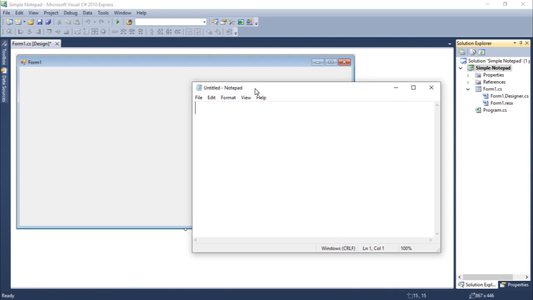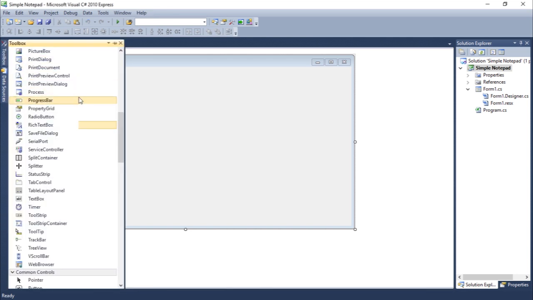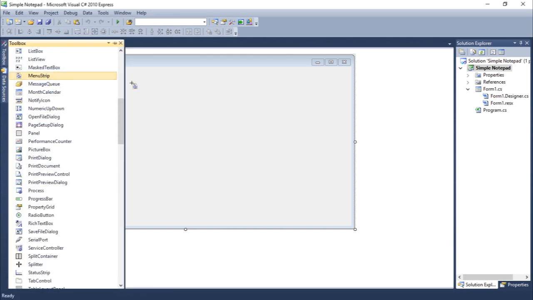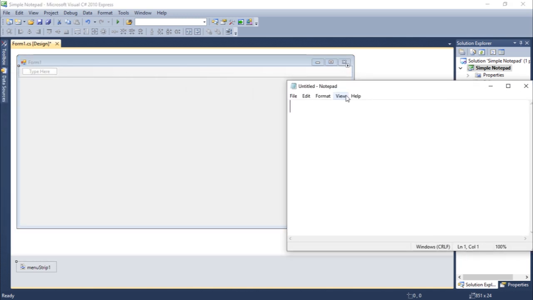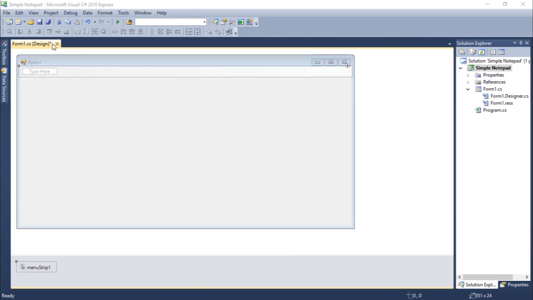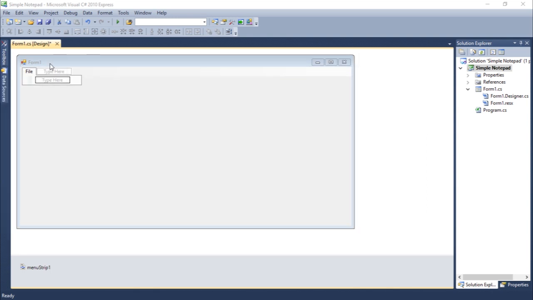So let's just add the menu strip. Let's go to tools, menu strip. Let's add it here. You can see we have File. Let's add File. And in File we have New. Okay, let's add a New.